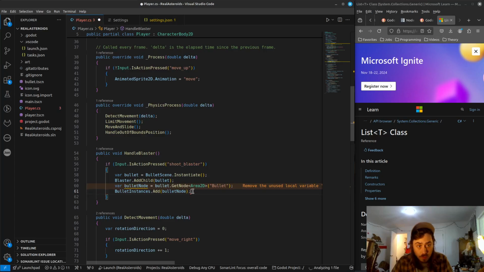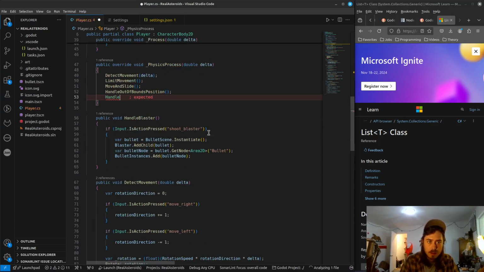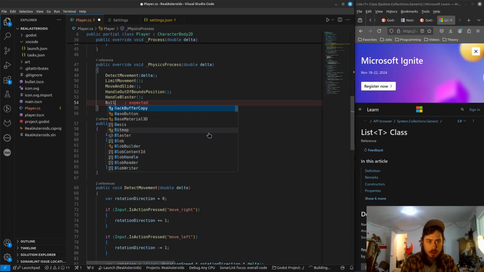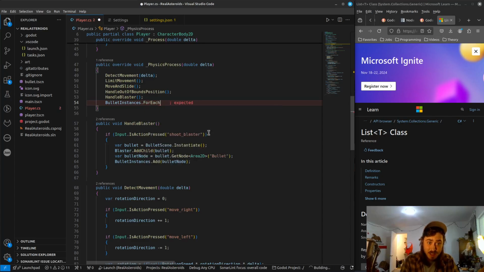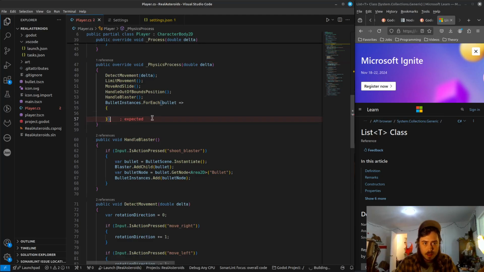Okay. Radical. So say handle blaster. And then we'll say bullet instances dot, do they have a for each? Heck yeah, they do. Oh, really? Is it like JS? Oh, nice. Rad. That's awesome. Okay.